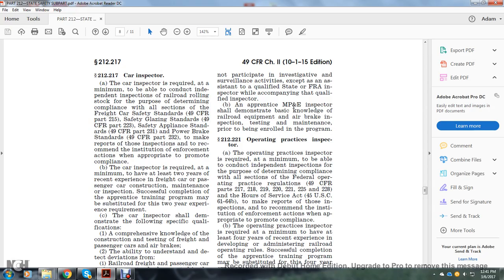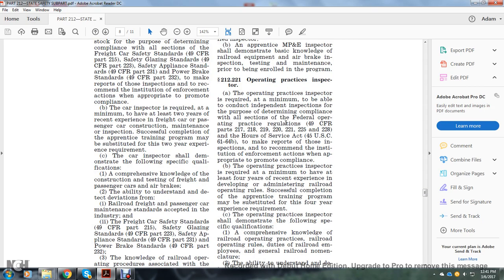B. An apprentice motor power inspector shall demonstrate basic knowledge of railroad equipment, air brakes, inspection, testing, and maintenance prior to being enrolled in the program.